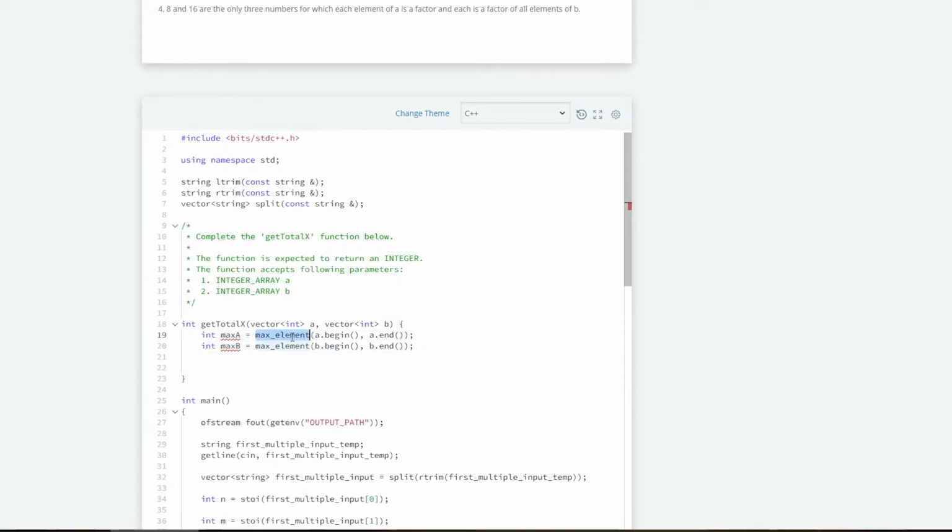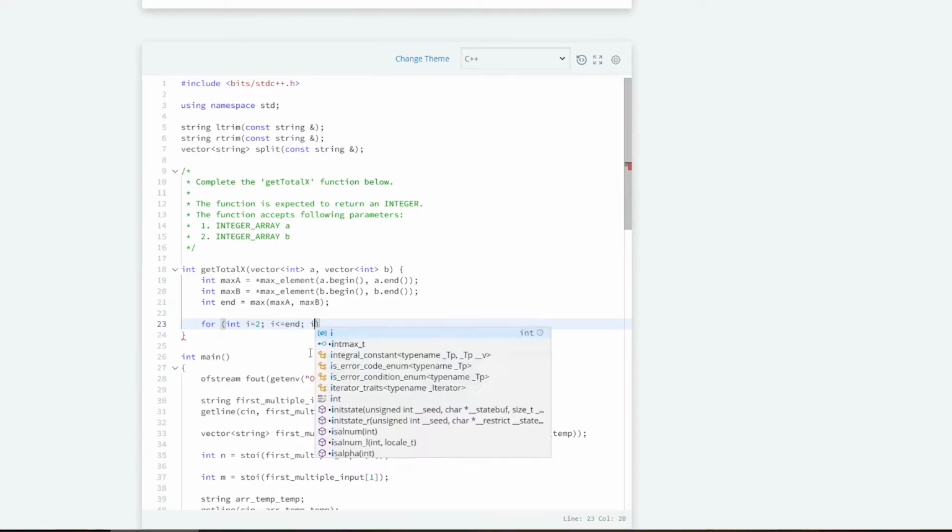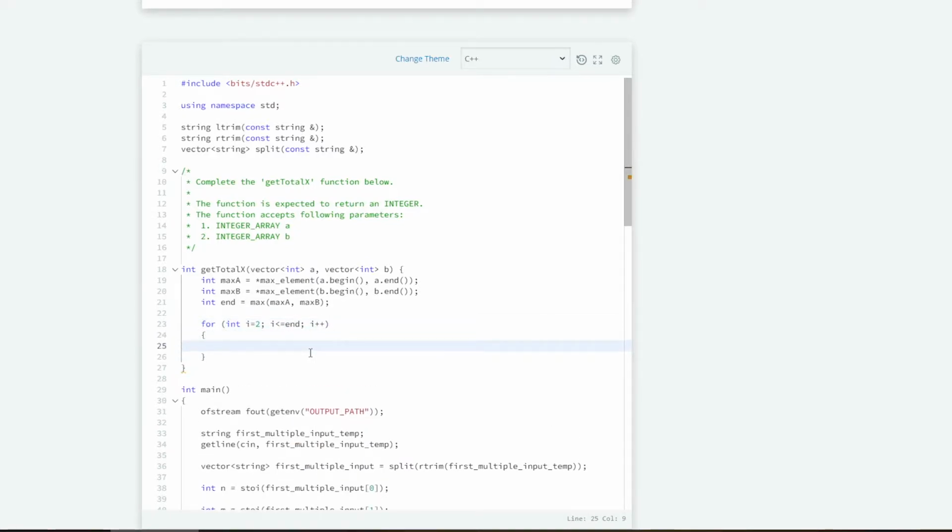There's an error here. This function returns a pointer to the maximum element, so I'm going to have to dereference that pointer by putting a star at the beginning. And then I'm going to say max equals max of maxA, maxB. Okay, I'm just going to change the name of this variable to end. And then I'm going to say something like i goes from 2 to end. So that's going to be my first loop.